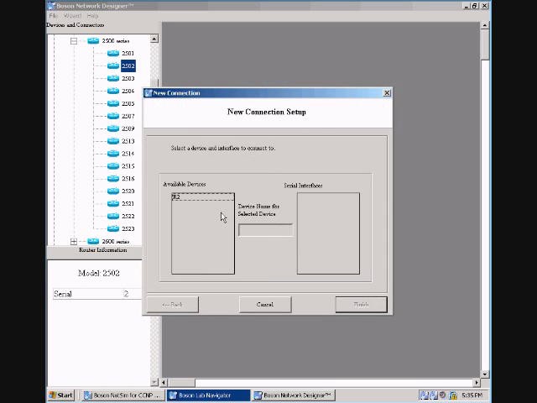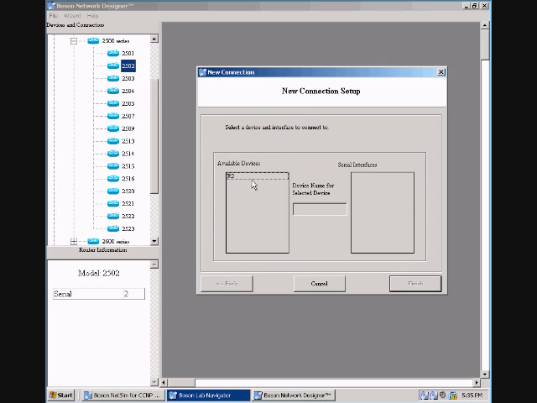So let's do next. Now, the available devices is nothing more than what routers you have in the gray area that's going to participate in this connection. R2 is the only one there. We're going to select that. We're going to connect it up to serial interface 0. This says R2's serial interface 0. Okay, so I've verified everything looks good.